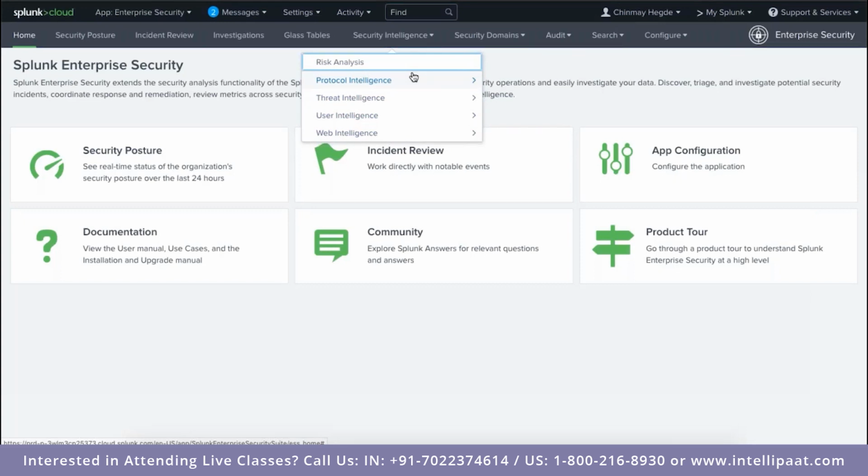Is any of you aware of what a threat model is? Various models are there, such as the STRIDE model, PASTA model, and so on. This security intelligence page is inspired by such threat models, where it gives you one entire network risk analysis, and then the mitigative measures, where protocol intelligence is there, threat intelligence is there, user intelligence is there, and web intelligence.